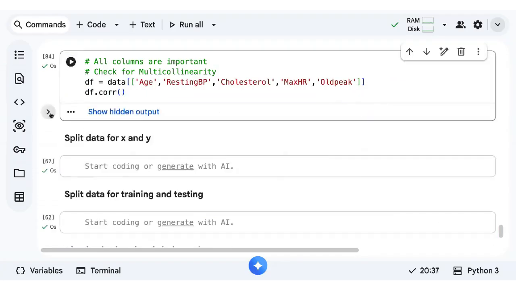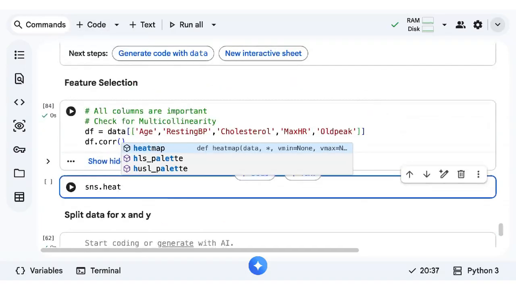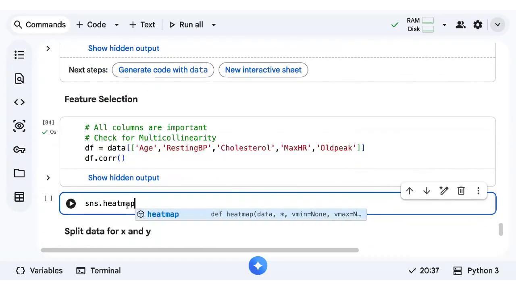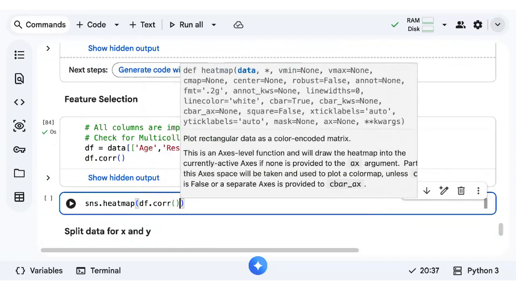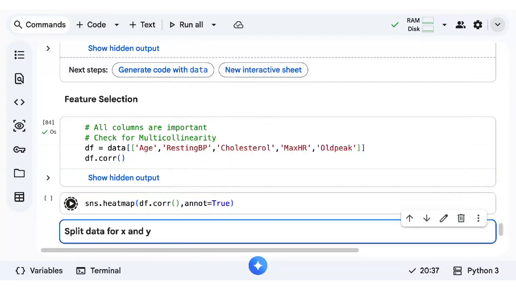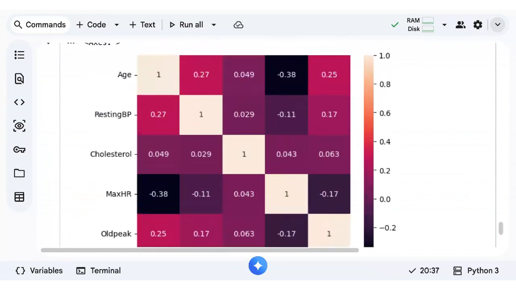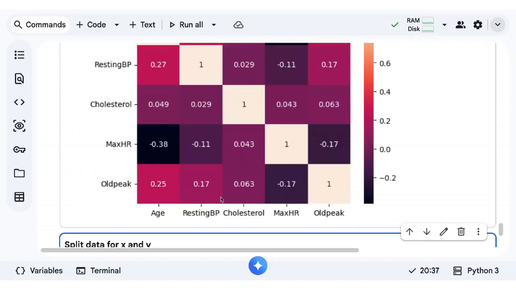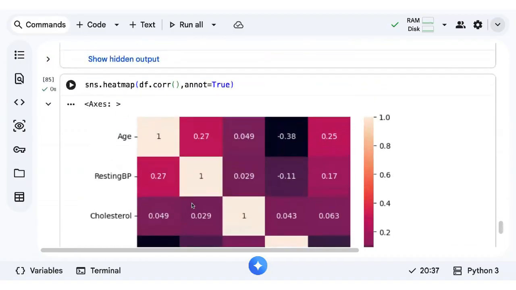For the same, try plotting a heat map, sns.heatmap, just pass df.corr. Is there any column with very high correlation near to 1? No, right? So correlation among input variables should be very less. That's what we look for.